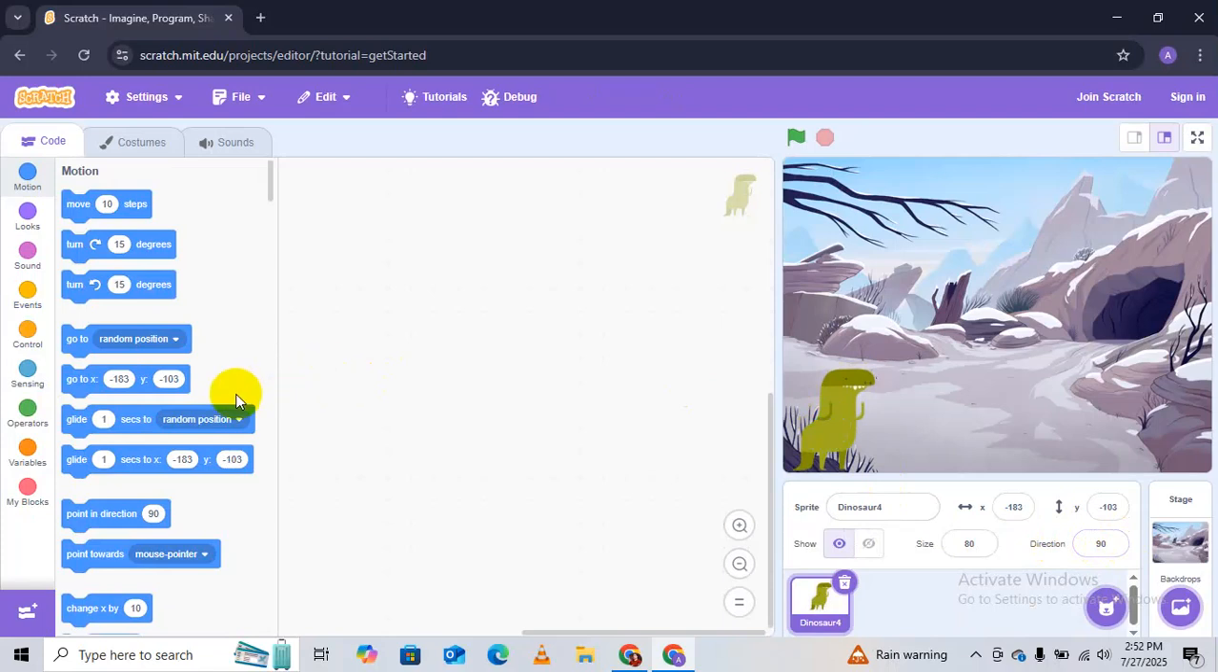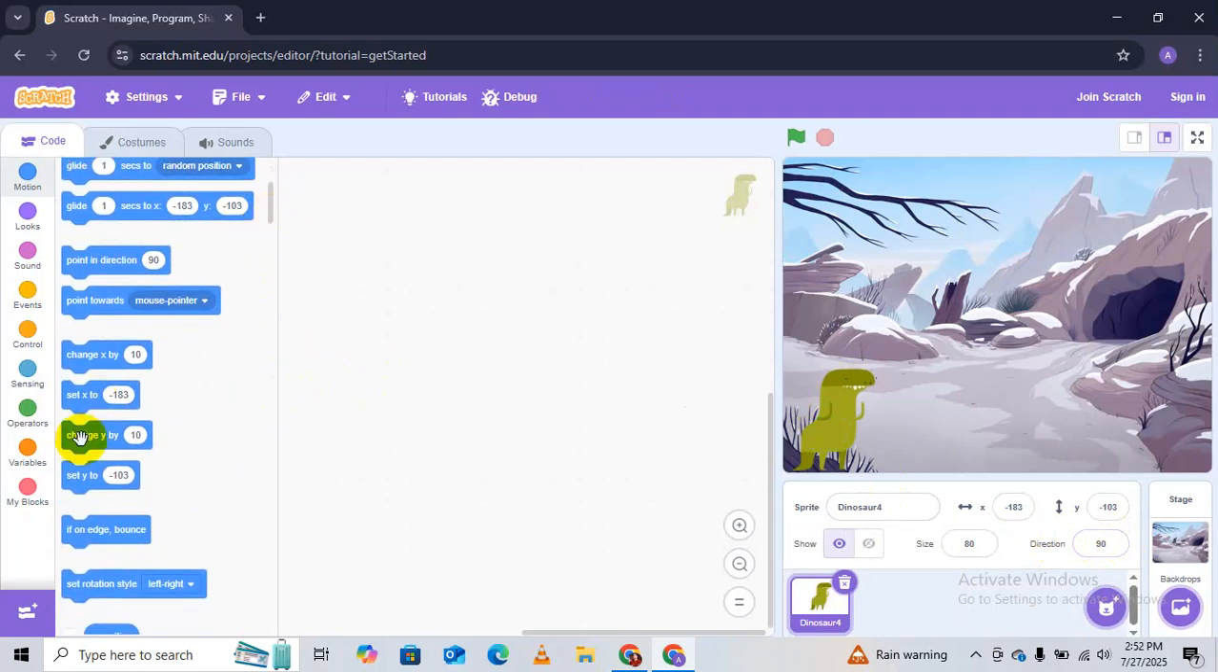To make it jump, we will choose change y by 10 twice, because when it jumps we want the dinosaur to come back to the ground. So we will change the second one to minus 10. Change y by 10 will make it jump, and change y by minus 10 will make it come down.